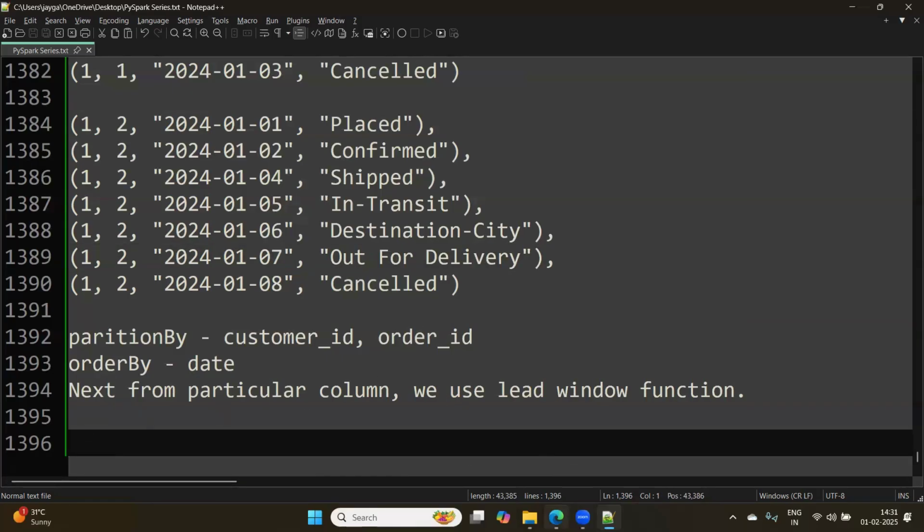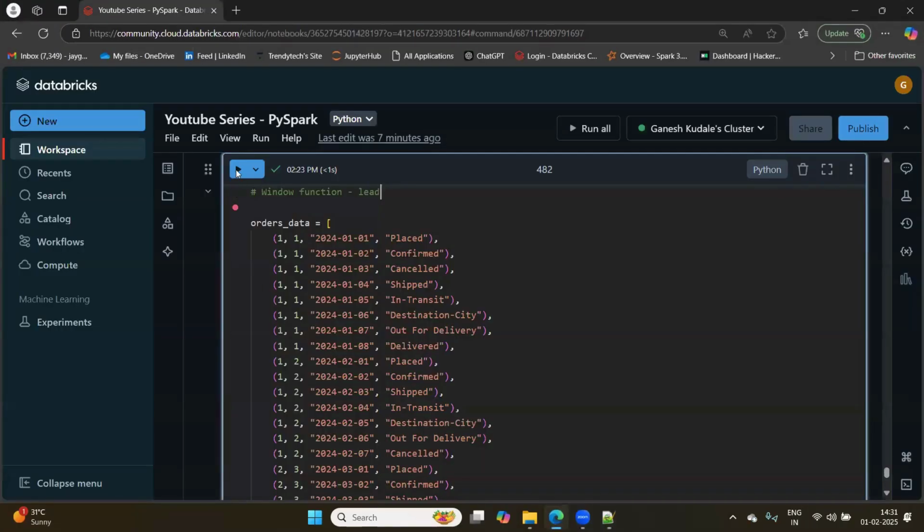Now let's go ahead and see how to solve this problem using PySpark. We have this data. I have just collected random data. This data is not copied from any site or anything like that.